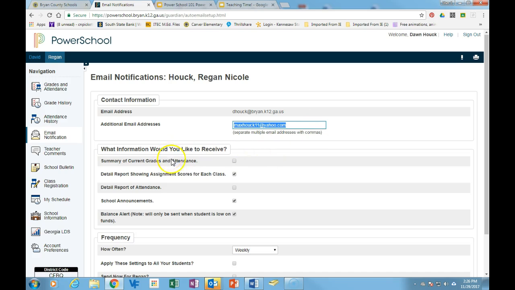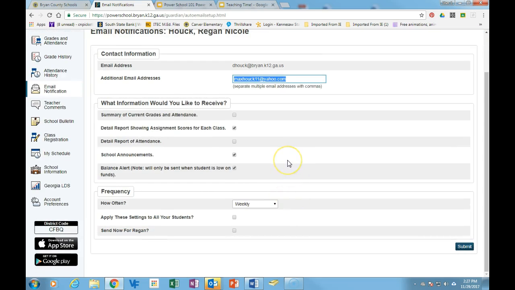Down here you can select the information that you would like to receive via email. I chose detailed report of assignments and scores for each class, school announcements, and balance alerts, such as when a student is running low, maybe on their lunch accounts, etc. Down at the bottom, I can select the frequency. So I chose to have weekly updates of my children's grades. The other options are never, every 2 weeks, monthly, or daily. And make sure you hit the submit button.